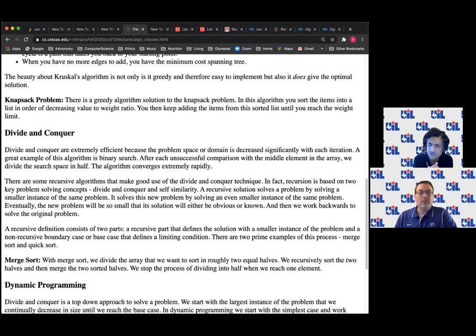When does this division stop? Well, when I am down to one element. And then I work backwards until my whole pile is sorted. That is what divide and conquer means. And recursion is a part of divide and conquer.